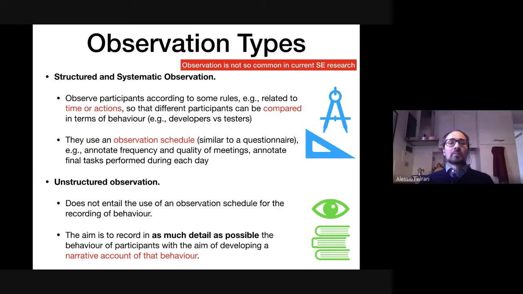Here we will focus a little bit more on the different types of observations that exist. There is a first distinction between systematic and structured observation and unstructured observation. So structured and systematic observation are focused on observing participants according to some predefined rules that can be related to time or actions, so that different participants can be compared in terms of behaviors. For example, I want to see the differences in terms of behavior between developers and testers.